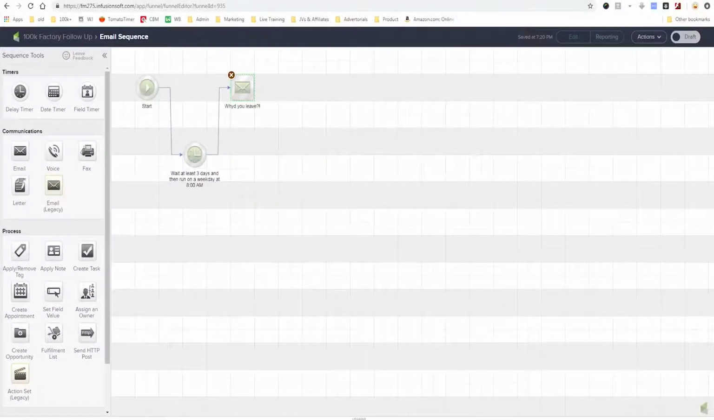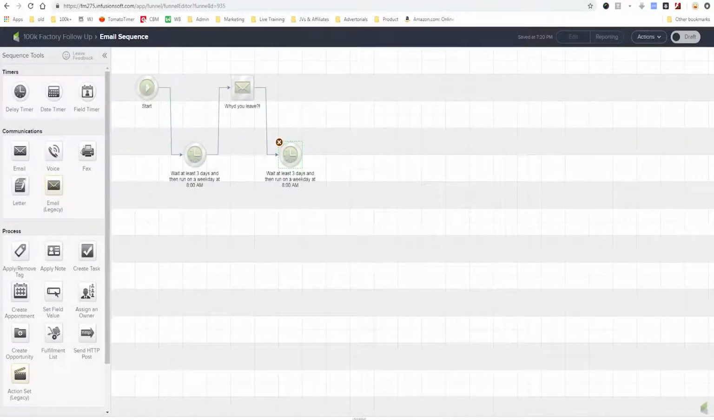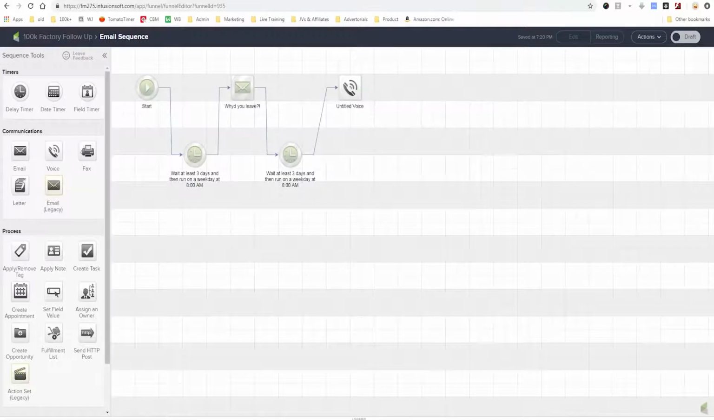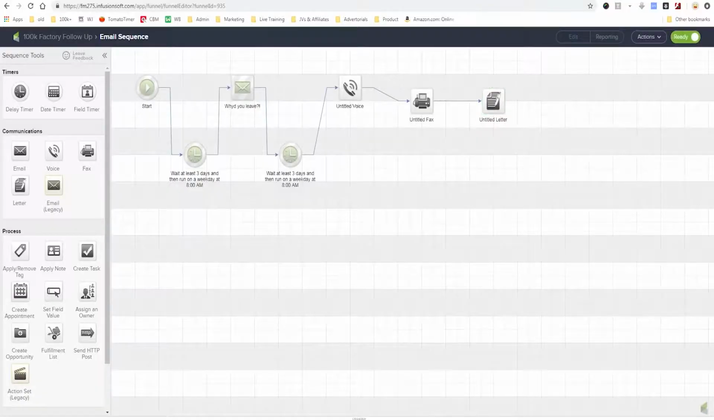Now I could also set up a number of other communications. So I don't know if I can actually do this from this, but I could say, wait 3 days and then send the person a voicemail. And I could create a voicemail and record it and upload it and have it send a voicemail. I could also have Infusionsoft send them a fax or a letter. I could actually create a letter and have it sent to the person and say, hey, you still haven't attended the training. Why did you leave? Now I could do this all, then I could activate it as ready. I'd activate the whole sequence as ready.